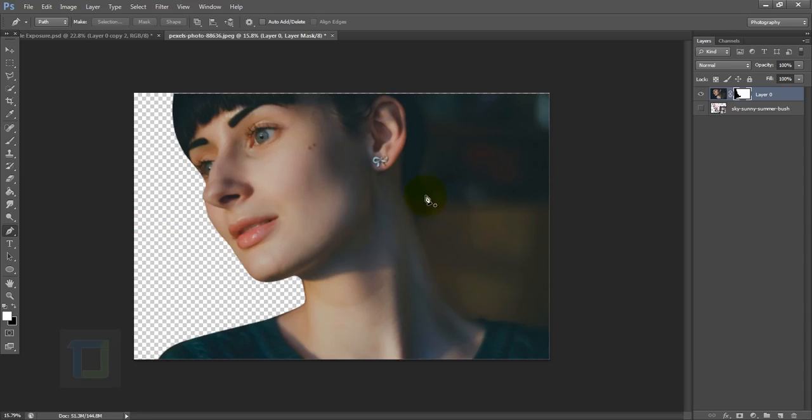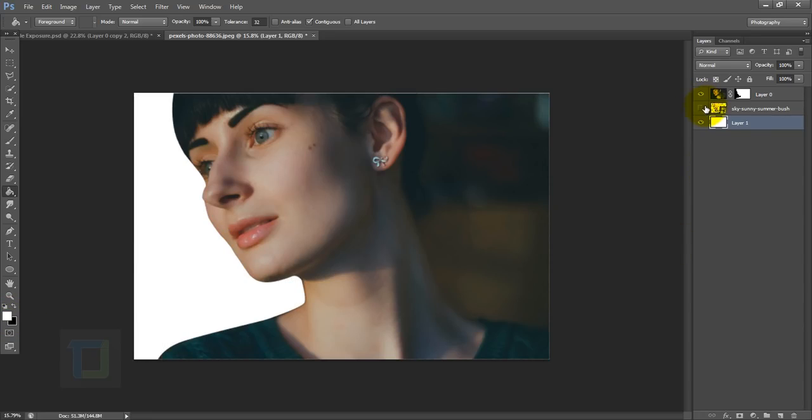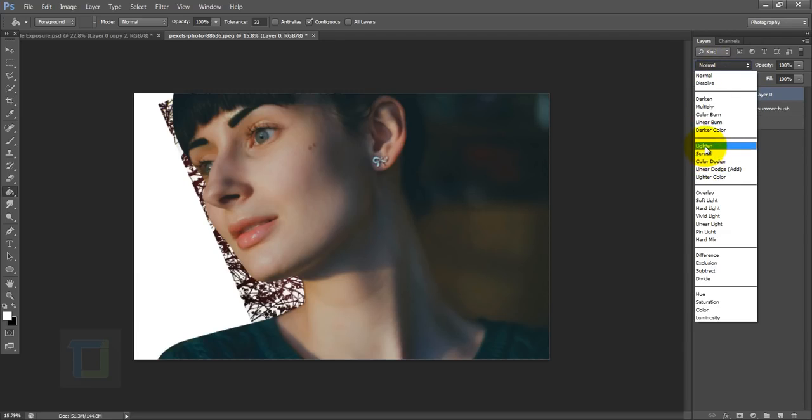And now let's also add a white background. So I'm gonna create a new blank layer and put it under everything. Get my paint bucket tool, right click paint bucket, and then I'm gonna go and get a white color and fill it. Now let's go and turn on this branch layer so we can see what's going on. Now I'm gonna activate my model layer and I'm gonna change its blending mode to lighten.